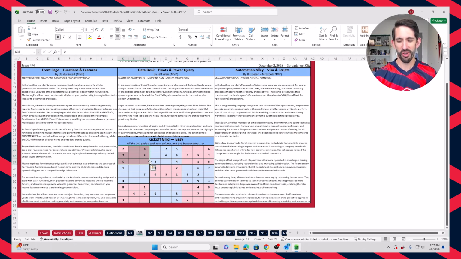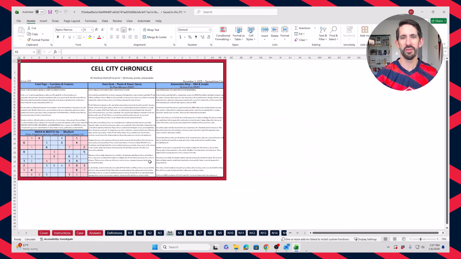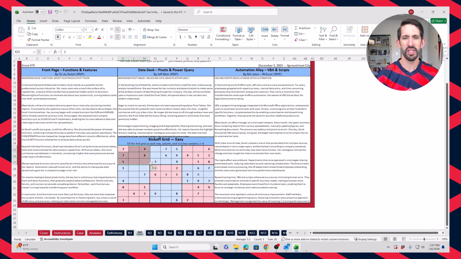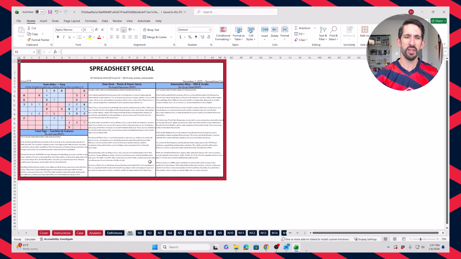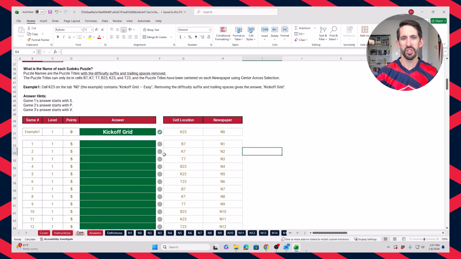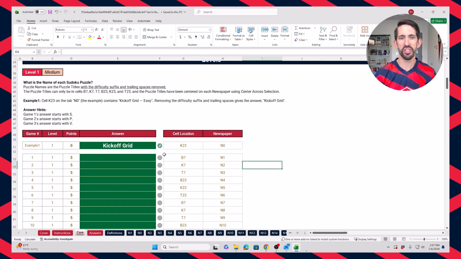The first challenge, though, is that we have 20 different newspapers to deal with, and each one has Sudokus at different points in the spreadsheet. So you're going to have to figure out where it is and pull that data back in to make it usable. To do that, we're going to start on level 1 by just getting the name of the puzzle. It tells us here the names are either in B7, K7, T7, B23, K23, or T23. So they're not in a random location, which would make this quite a bit more challenging, but we have some structure around it.